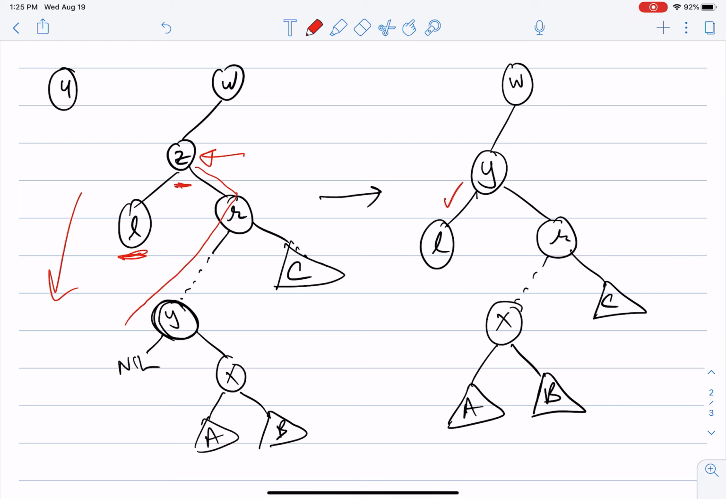R, in the original tree, Y was in the left subtree of R, which means the key of Y is smaller than the key of R. And this is fine here. So the key of Y is smaller than or equal to the key of R. So we are fine with this.